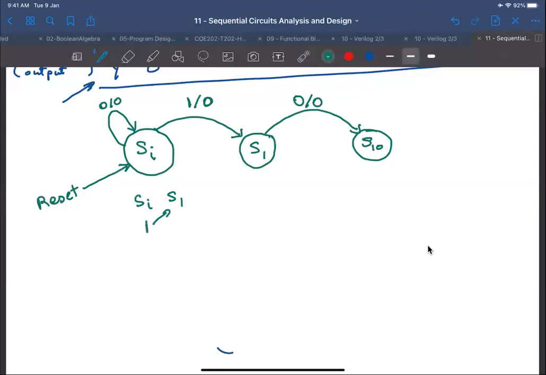And then I get a 1 here. Okay, so I go to S initial, as Faisal said. Okay, all right. I'm sorry, doctor. I think no. You stay in S1.